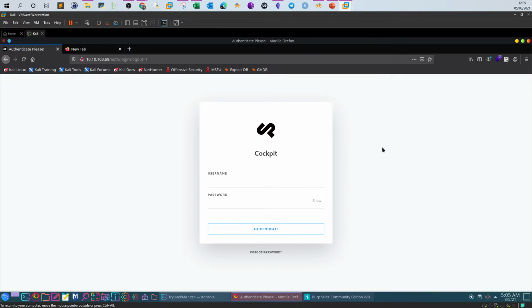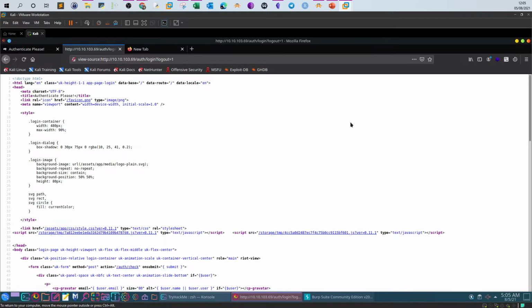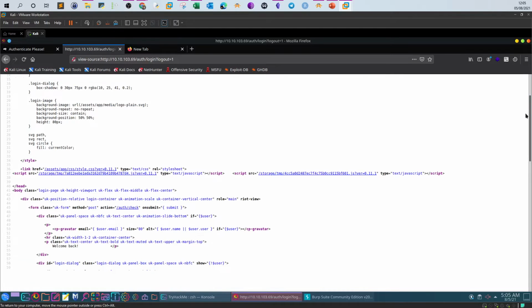The suggested way, all the time, is to find a vulnerability in the software of the web application. In our case, the software is Cockpit. But we don't know the version of that software yet. So we can get the help of view page source. Maybe there is some signature about the version of this web application.